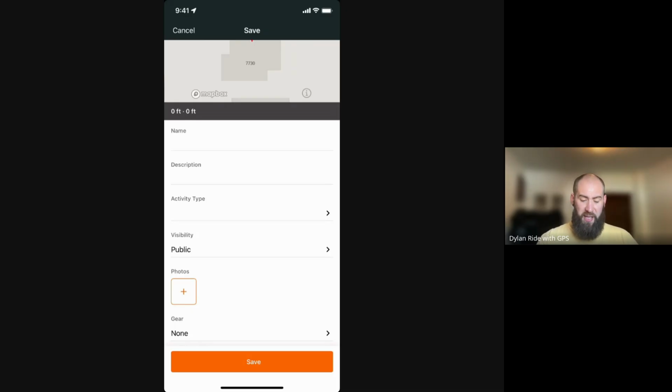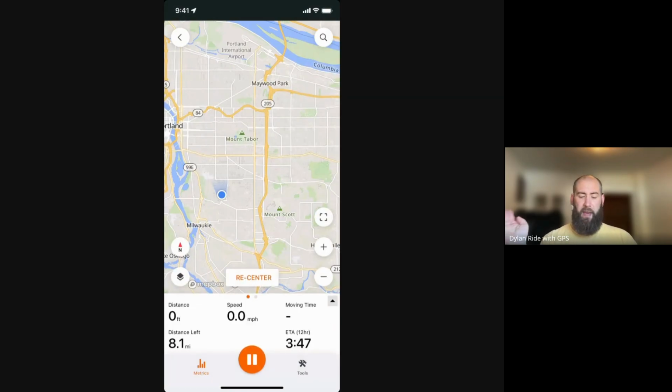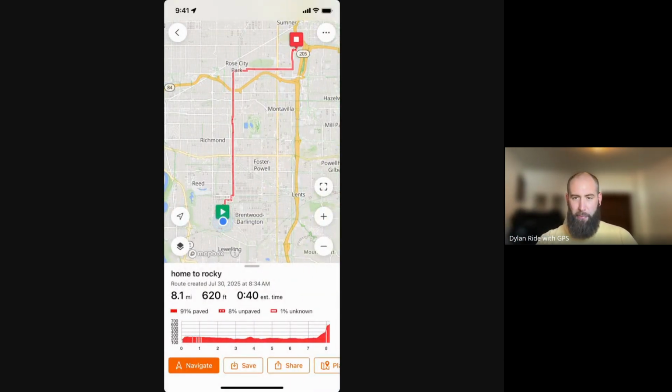From here, I can hit that save button, and this will save the recording to the activities tab of my library so I can access it later on. Or I could scroll down a little bit further to reveal the delete option, which I'll tap, and that'll just get rid of the recording and won't save it to your library.